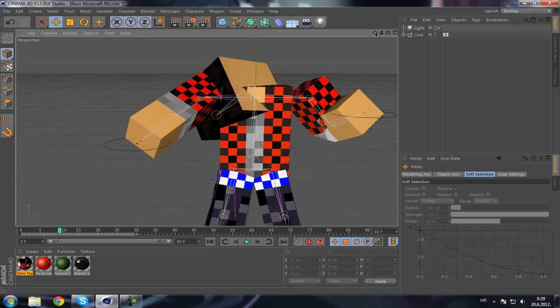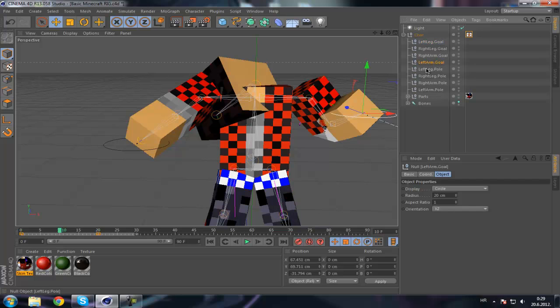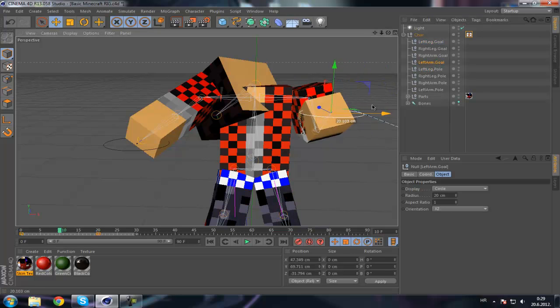Oh yeah, if the visual selector does not work for you, you can use this. So you can take his arm and move it like so. So it's really easy.